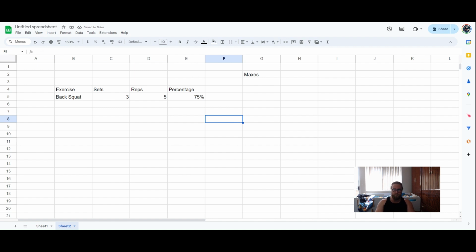I don't think this is very good because you're leaving the onus on the individual. Okay, they have to figure it out. And what are you going to make them go get a calculator? Spreadsheet is a calculator. So we are going to do better than they do. So 75% is referencing a max, obviously. So it would have to be a back squat max.